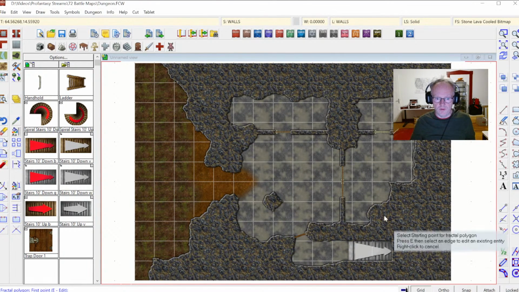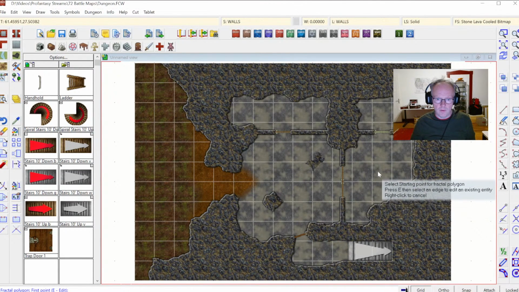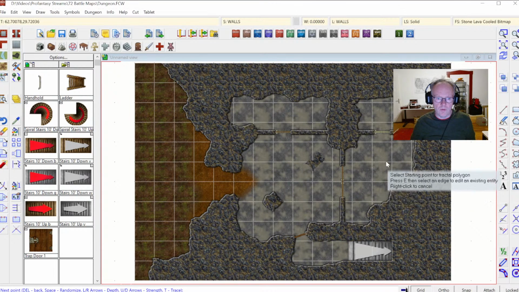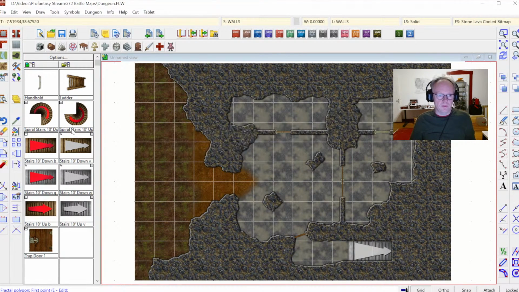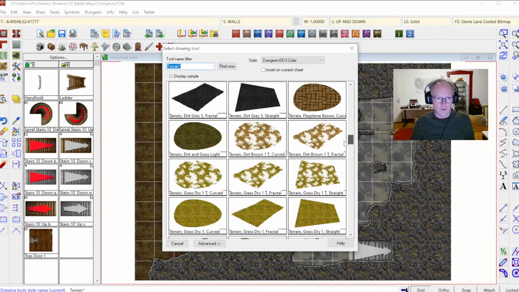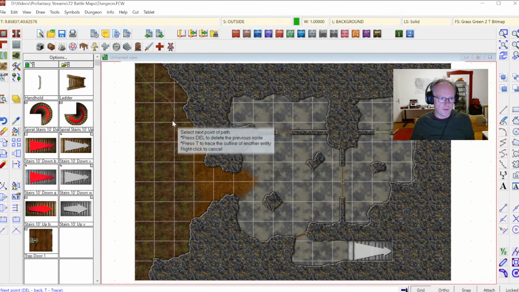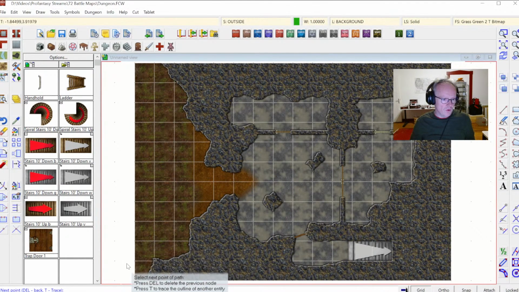I'll turn off snap to if I want to draw something more regular. Another one here and another one here. That's really good. Then I want to get a little more green as I'm going to the edge of the map here. For that I'm going to go to my outside terrain again, grab first some of the green partial backgrounds here. This one. I'm going to draw this here.